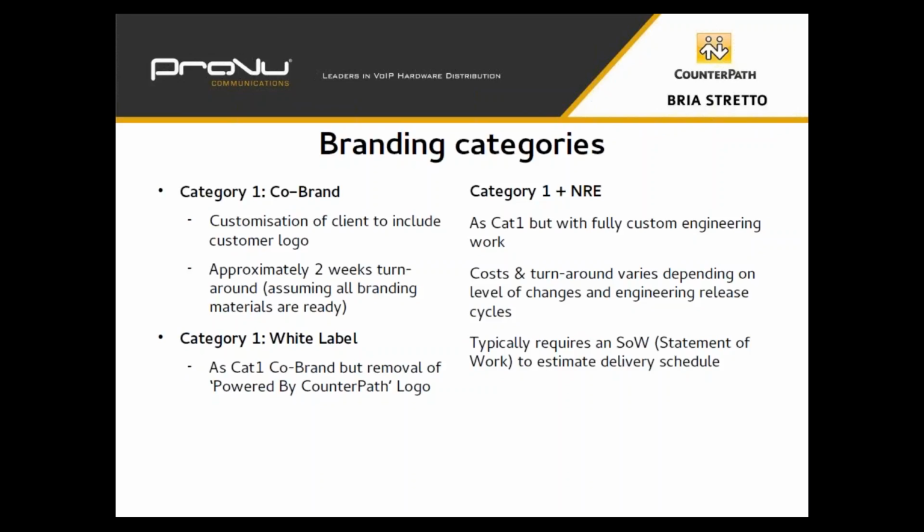The third option, as I was alluding to earlier, is non-recurring engineering, or NRE as we call it. This is where you're asking us to make some changes to the client which are not easy or simple to do using our existing branding process. This is what I would call one-off engineering. We're a very engineering-led company, and we're very happy to look at those things for you.